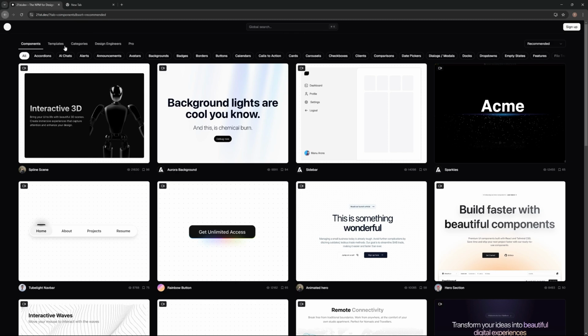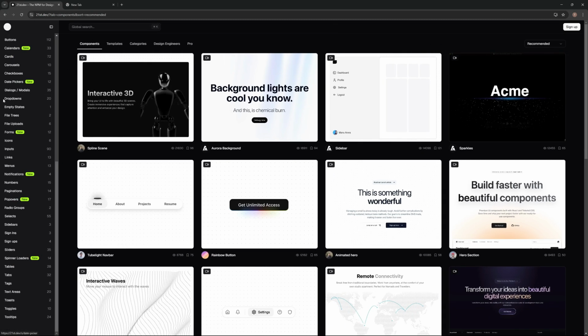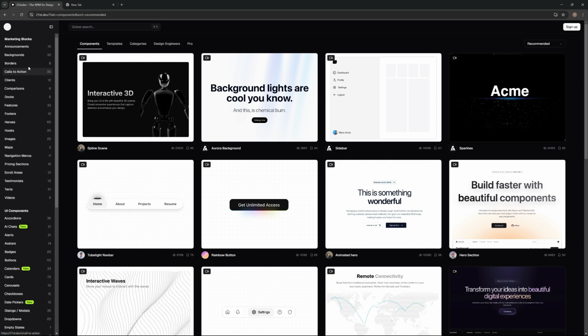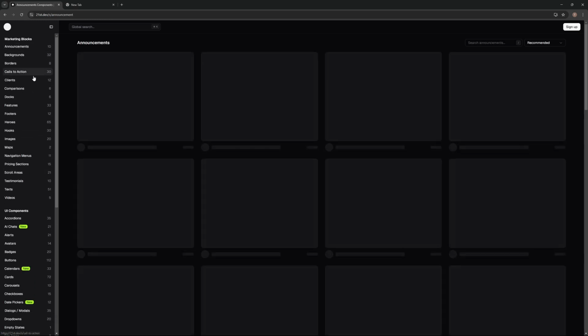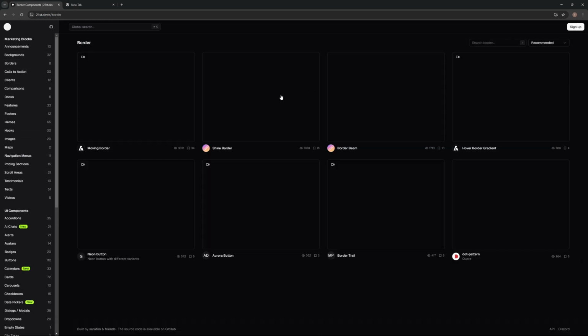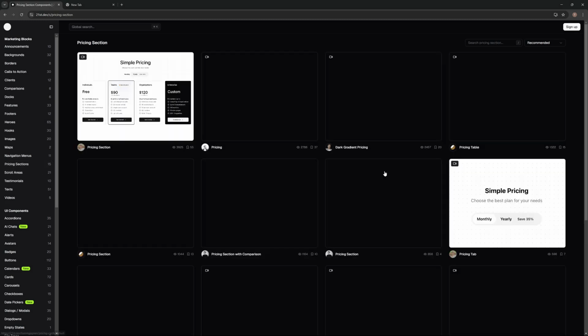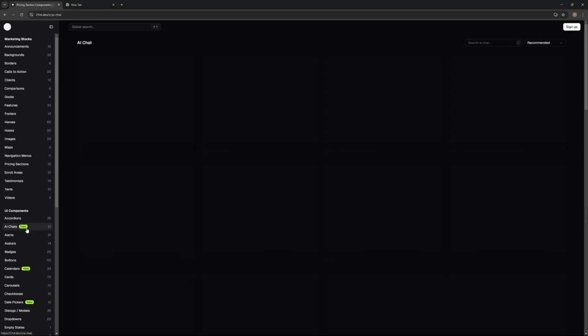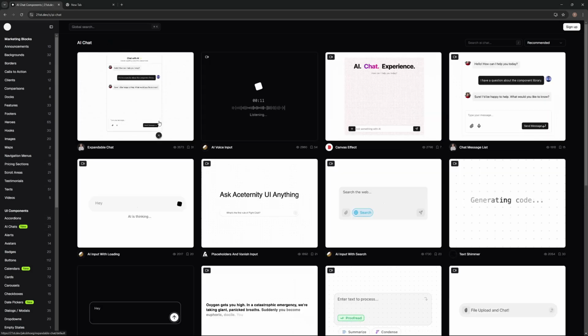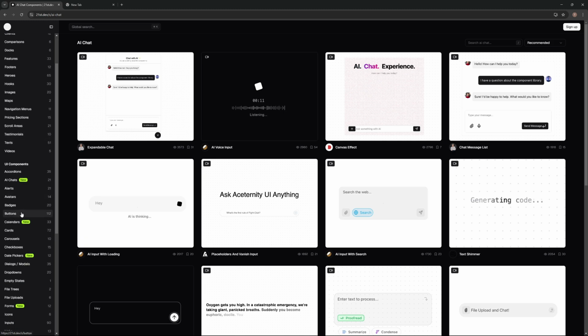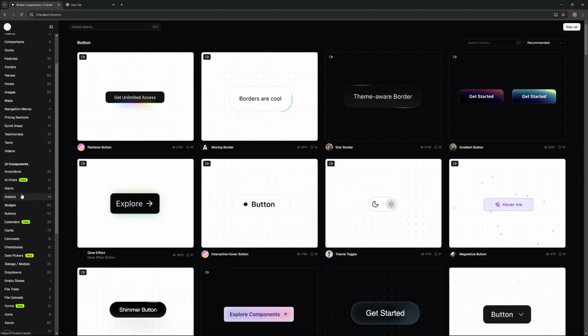If we go into the sidebar by pressing S, we can literally see there's something of everything. There's announcements, there's borders, there's pricing sections. Everything. There's even AI chats. Like you can have AI voice input on your page or a chat experience on your page. Literally everything. Buttons, badges, avatars, alerts.